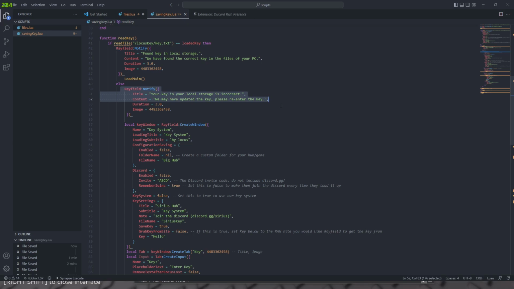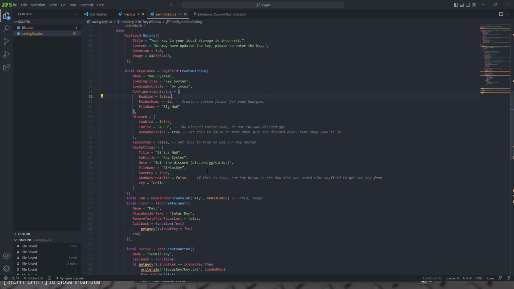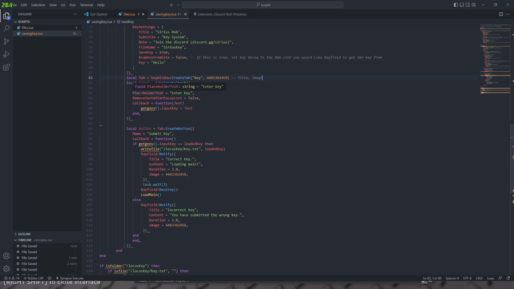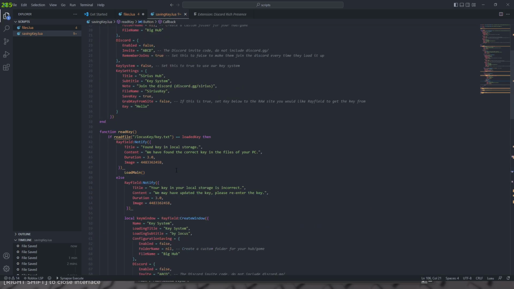We could have done that, but we just create a key system window which contains just a tab and an input. This input has some placeholder text, and this callback gets executed whenever you input anything. So we just set the input to a global variable, which you can access through this button here. We make a button called submit key. If the global variable is equal to the key in the pastebin, then we're going to write the key in the pastebin to the file, and notify you of the correct key. We're going to wait 3 seconds, destroy this one so there's no overwriting, and then we're just going to load our main. So yeah, it's pretty simple.